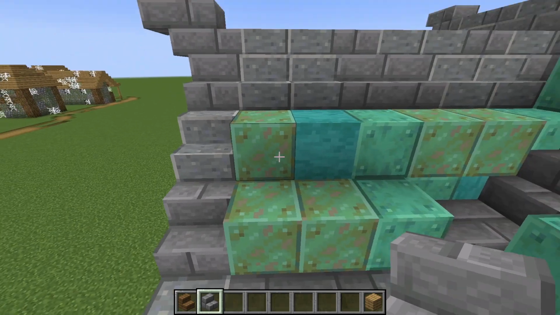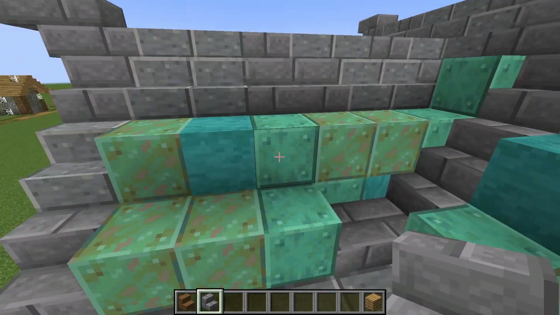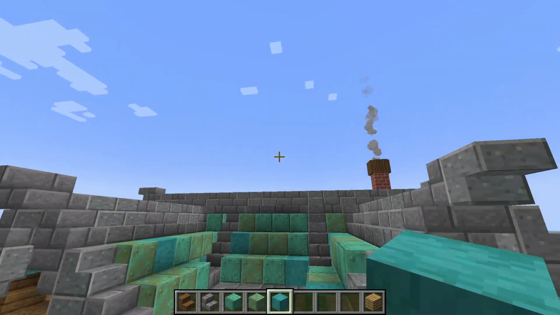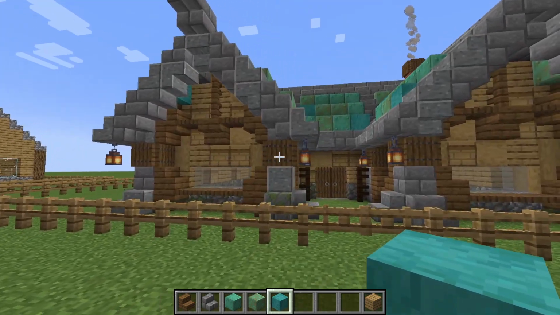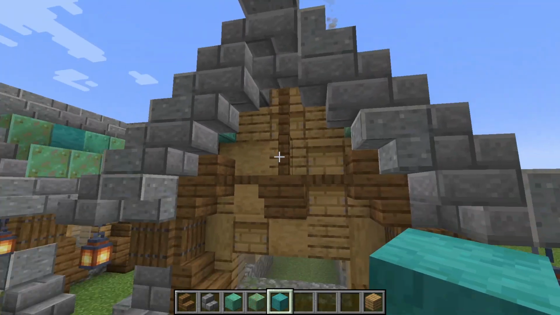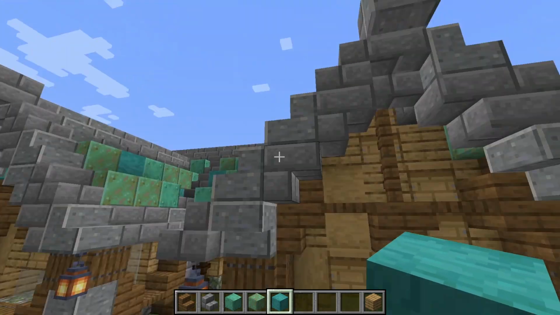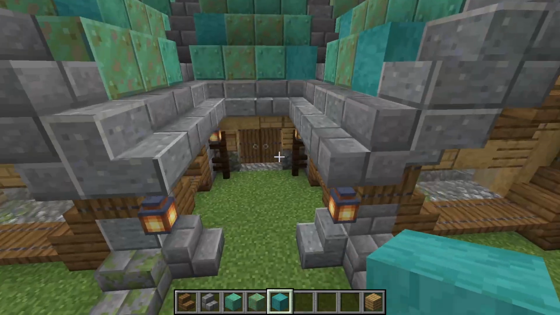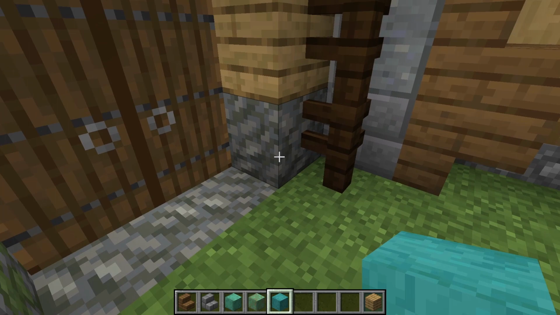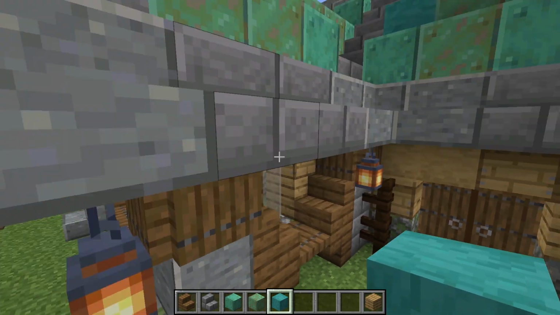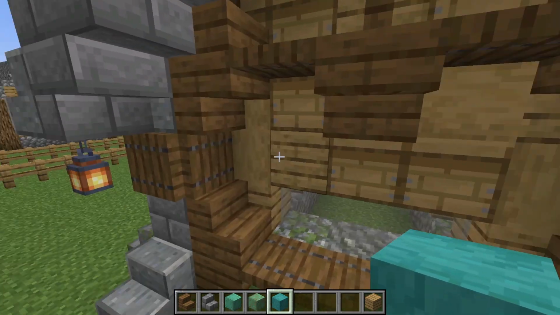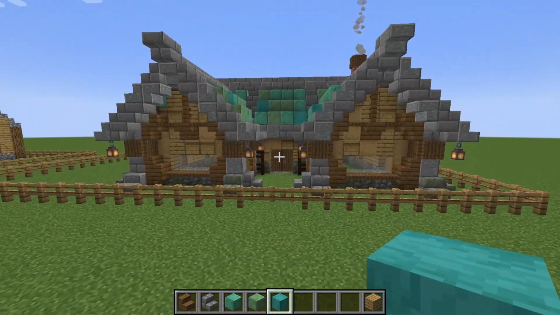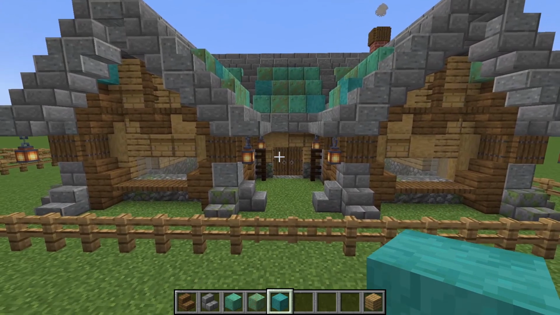And texture. This is all just copper. We have some oxidized copper, we have some weathered copper, and we just have some stripped warped stems or hyphae, or whatever it's called. And it just adds a lot of detail. Here we have some stone bricks and we have some polished andesite. We could add in some mossy stone brick. And the base we have some cobblestone and some tuff and some mossy cobblestone. We have some contrast with some oak and some spruce. We just have contrast, texture, and depth. And that's all there is to it.